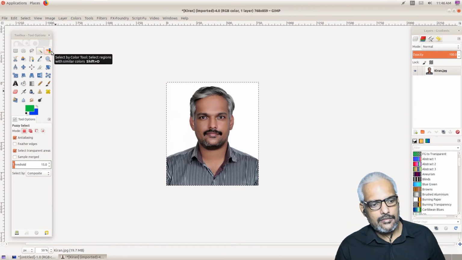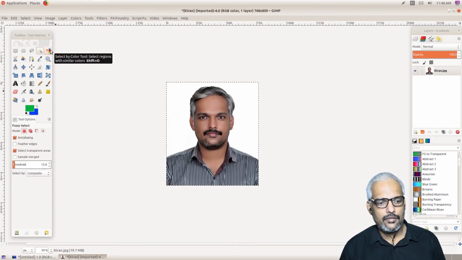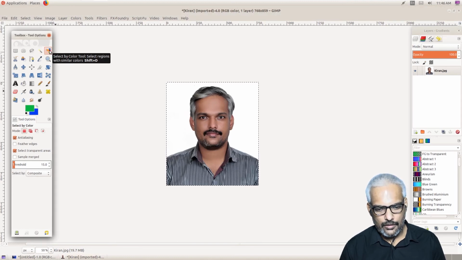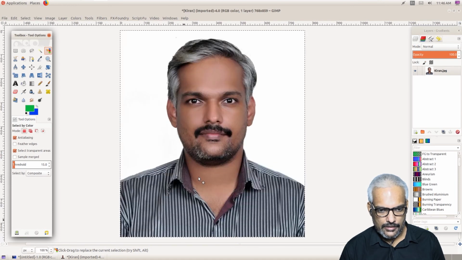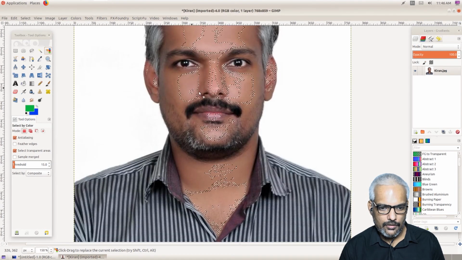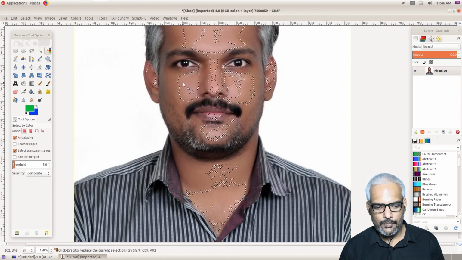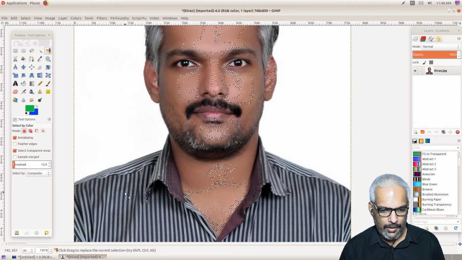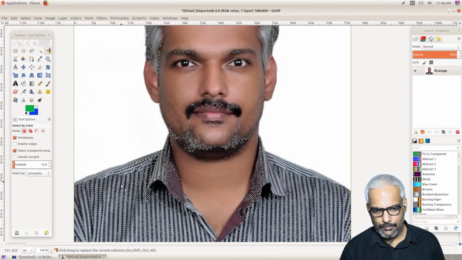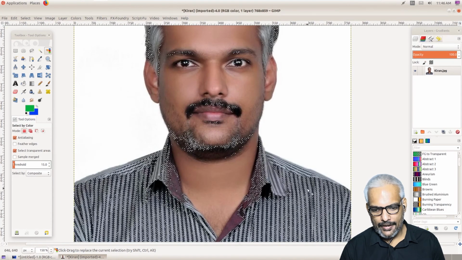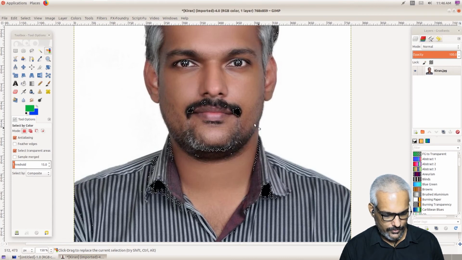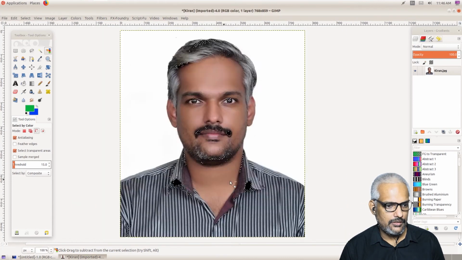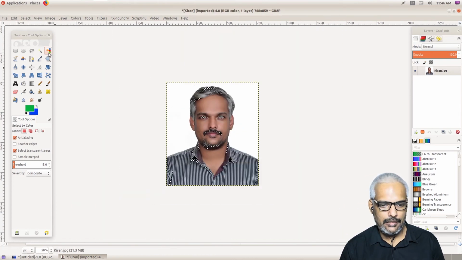Then next is something called the select by color tool. If you click on this option, whatever color we have selected, the similar colors will be selected. So if I click on black, everything in black will be selected. So this is another way of selecting something from an image.